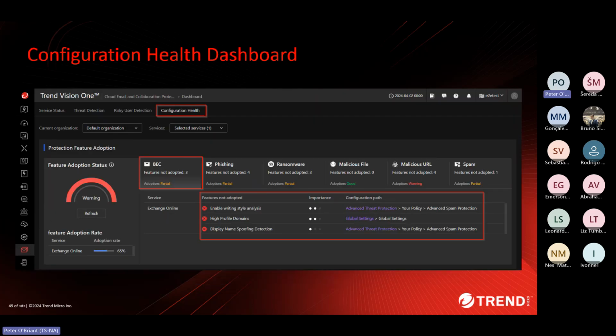In the configuration health, here you can see how things are doing as far as your configuration of the email and collaboration. And then here for business email compromise, we've got 3 features that have not been adopted, so it's only partial. And here we can see what's not been adopted here. So they have not enabled that writing style analysis or the high profile domains or the spoofing detection here.